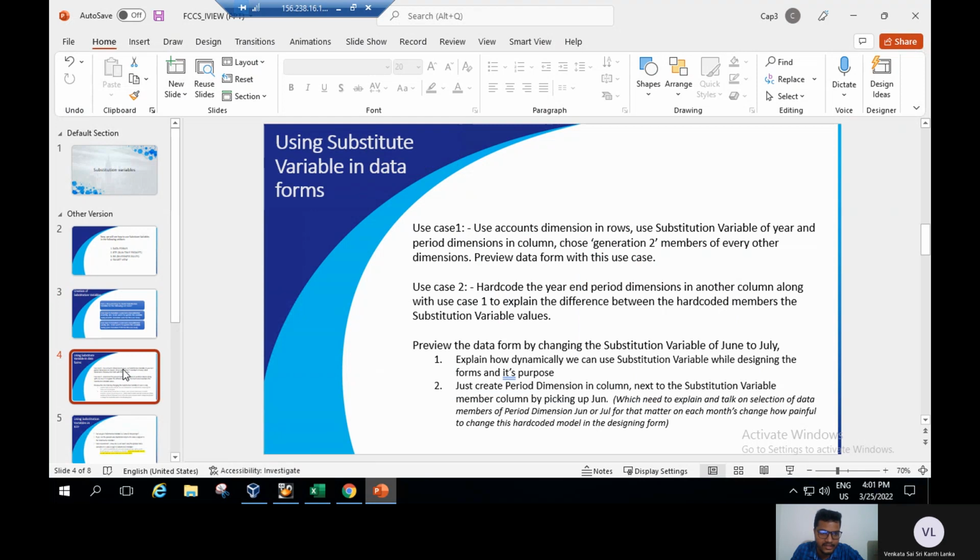After that, we will see how we will use the substitution variables in data forms. Here also he has given two use cases. One is to use the account dimension in rows and use the substitution variables of year and period dimensions in columns, and choose the second generation members for every dimension. Preview the data form with this use case. Use case 2 is to hard code the year and period dimensions in another column along with use case 1, to explain the difference between the hard coded members and the substitution variable values.